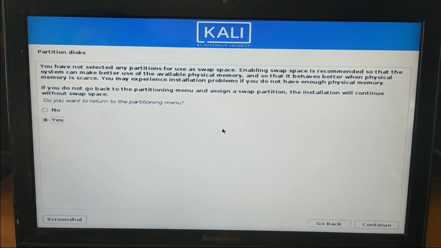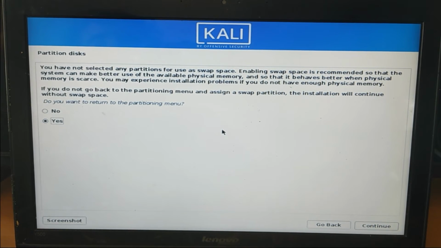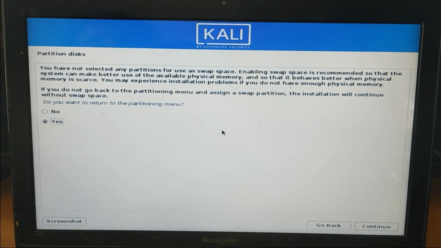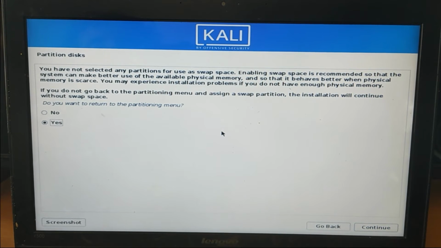You have not selected any partition for use as swap space. Enabling swap space is recommended so that your system can make better use of the available physical memory, and so that it behaves better when physical memory is scarce. You may experience installation problems if you don't have enough physical memory. If you don't go back to the partition menu and assign a swap partition, the installation will continue without swap space. You want to return to the partition menu? Click No, then hit Enter.